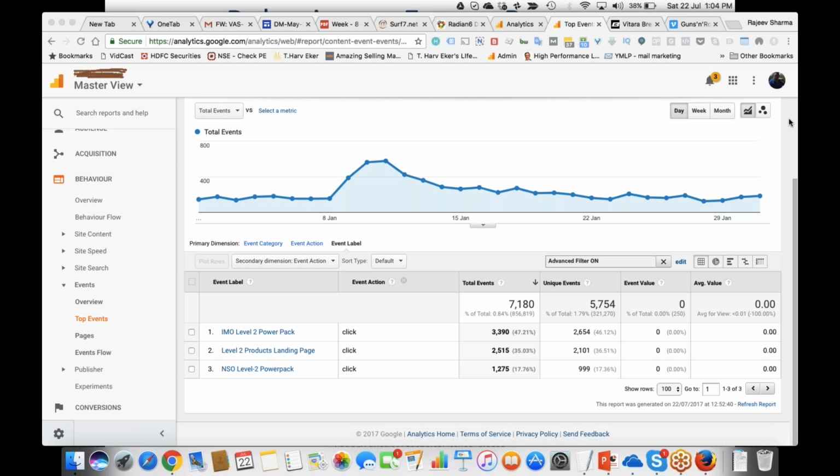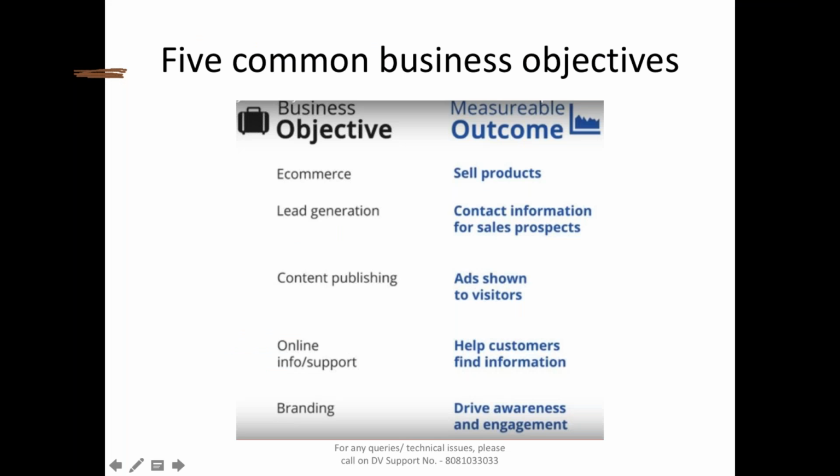Okay, all right. So we talked about goals in one of our classes, and I had shown you these 5 common business objectives. Yeah, you remember this slide?